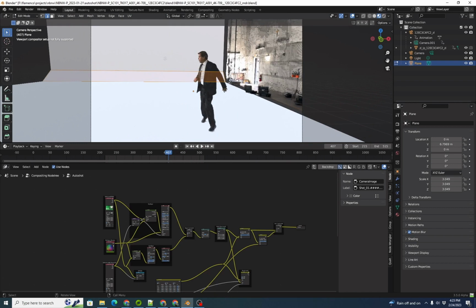We're going to hit Tab to exit edit mode. Now, this is great, but we don't want to see the garbage matte in our main scene. So we're going to select it, hit F2, name it Cyc Matte. Then we're going to highlight it, and hit Control C to copy it.